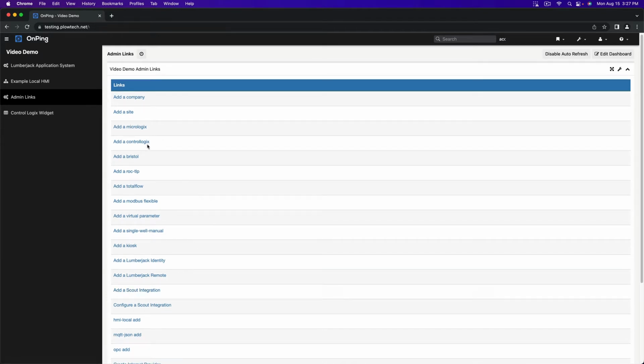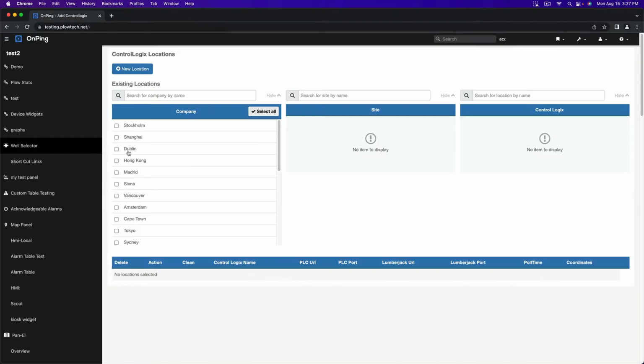So in order to add a ControlLogix, I'll click on Add a ControlLogix. Of course, in this case, it's actually a ComponentLogix, but it's the same driver for all the different devices that we use. So you'll see it referenced as a ControlLogix no matter what kind of Allen Bradley tag-based device you need that's using Ethernet IP.